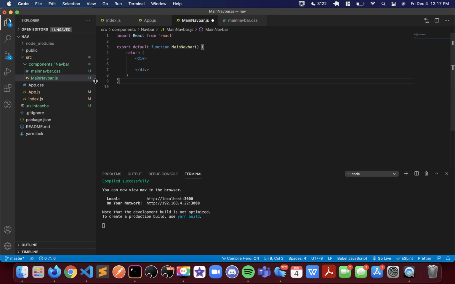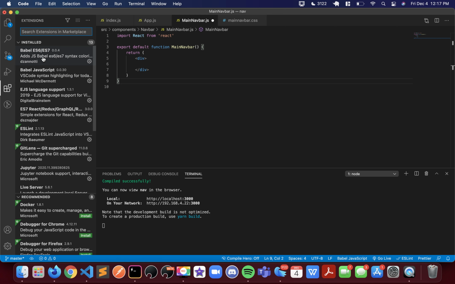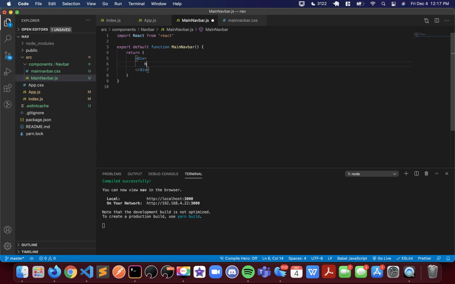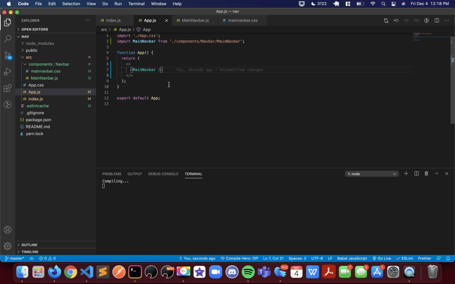and the plugin that I'm using for this to be possible is, I believe, ES7 React Redux GraphQL. Let's simply put an H1 here and say "I'm a nav," just to make sure that everything is operational. Leave this here. Let's go to App.js and render MainNavbar. Let's save this.